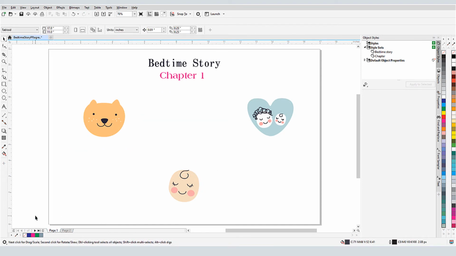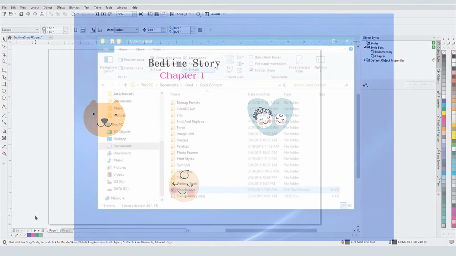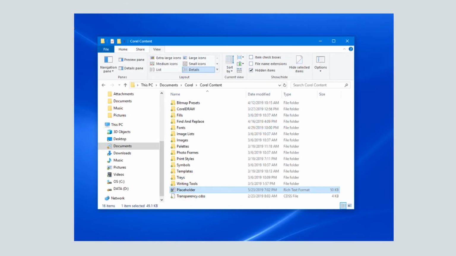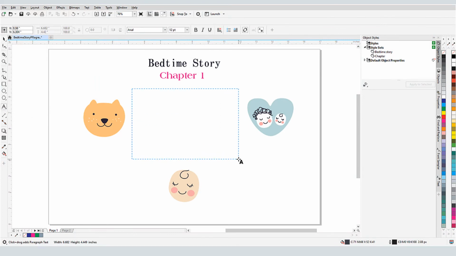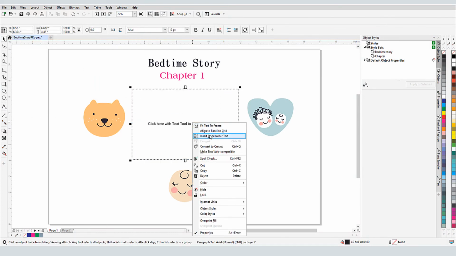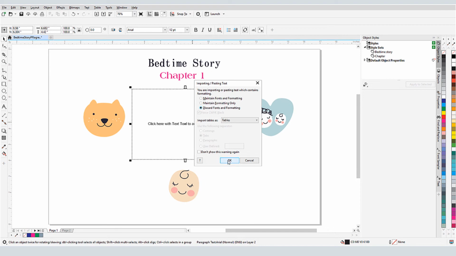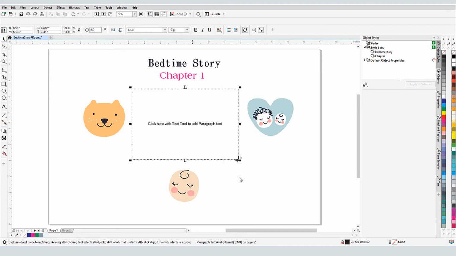Now I'll show how to change the default placeholder text. I have the text I want to use saved in an RTF file called placeholder.rtf. This file must be placed in my Documents, Corel, Corel Content folder. If this file is in the wrong folder or has the wrong name, the default lorem ipsum text will be used. Now when I draw out a frame and insert placeholder text, my own text will be used, and I can choose to keep or discard whatever formatting I had in the RTF file.